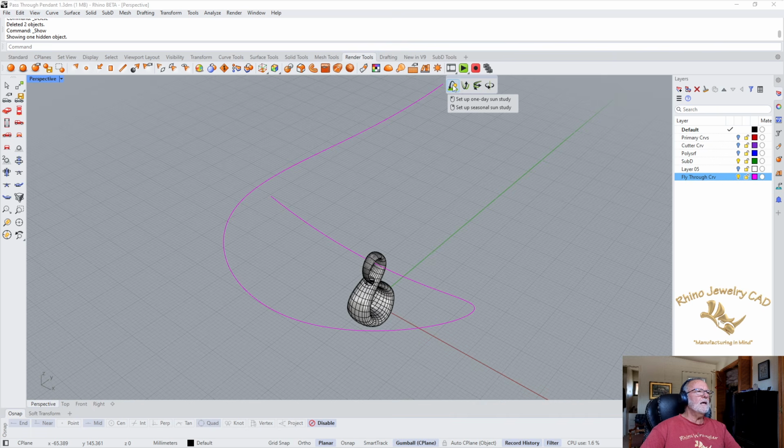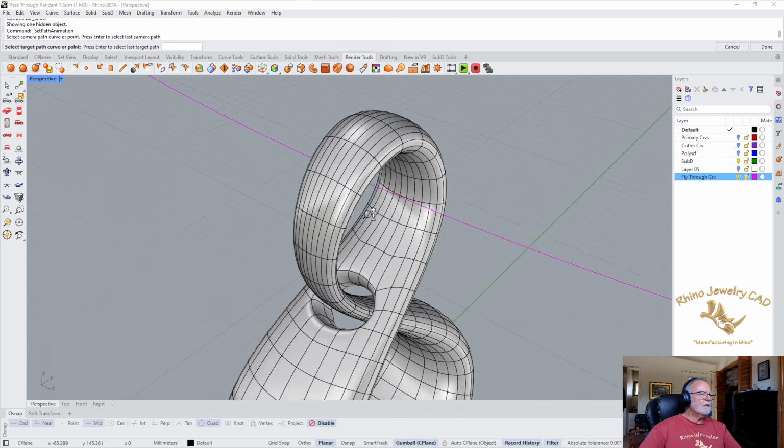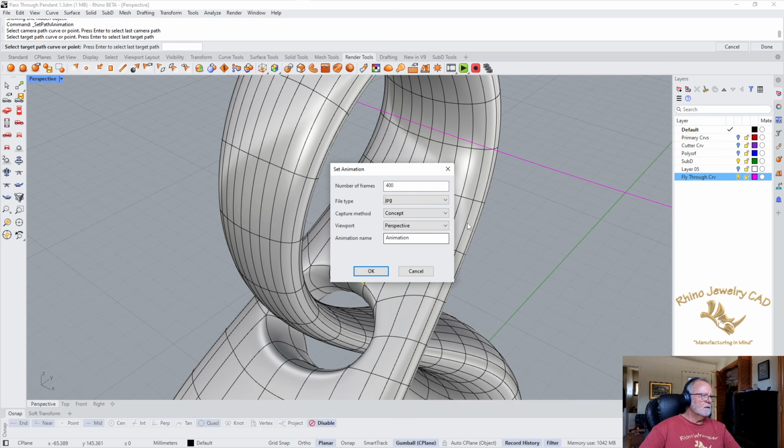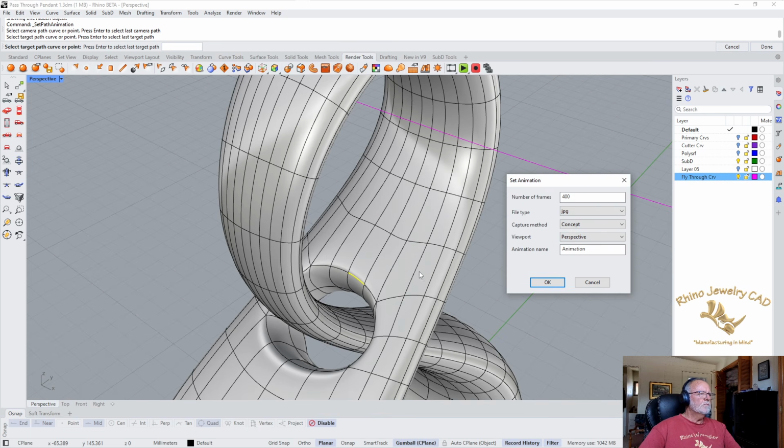We can do a 1-day sun study. We can do a fly-through animation. We can do a path animation and or a 360-degree turntable. This one is a path animation. And I'm going to go to select the path first. And then you have to have a target for the camera to look at. And what I'll do is Control Shift select just this part of the sub D object here, because I want it to kind of focus on this hole when it flies through the upper part of it.